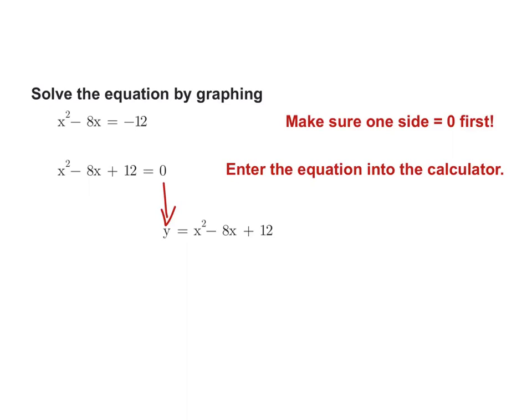Once you have the equation entered into the calculator, all you need to do is hit the far right button that says graph. Now, anybody having an issue getting a graph? That's crazy. That's cool. I know, it's cool. That's actually dope.